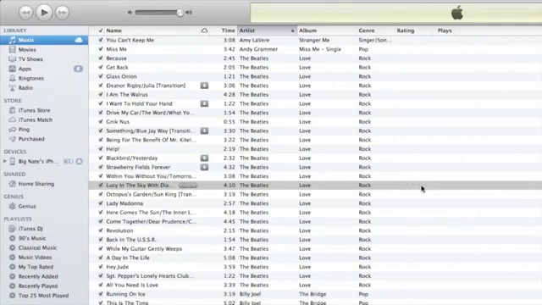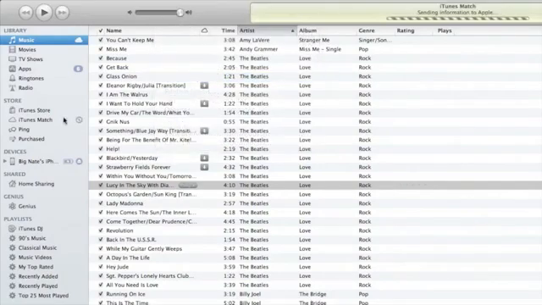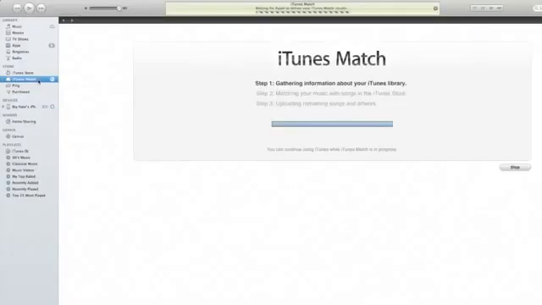Next, I wanted to talk about updating your iCloud library. So let's say I imported some more music from CDs and I want those songs to be available to me on iCloud. All I have to do is head up here to Store and Update iTunes Match, and it will begin gathering the information about my iTunes library in order to update it.